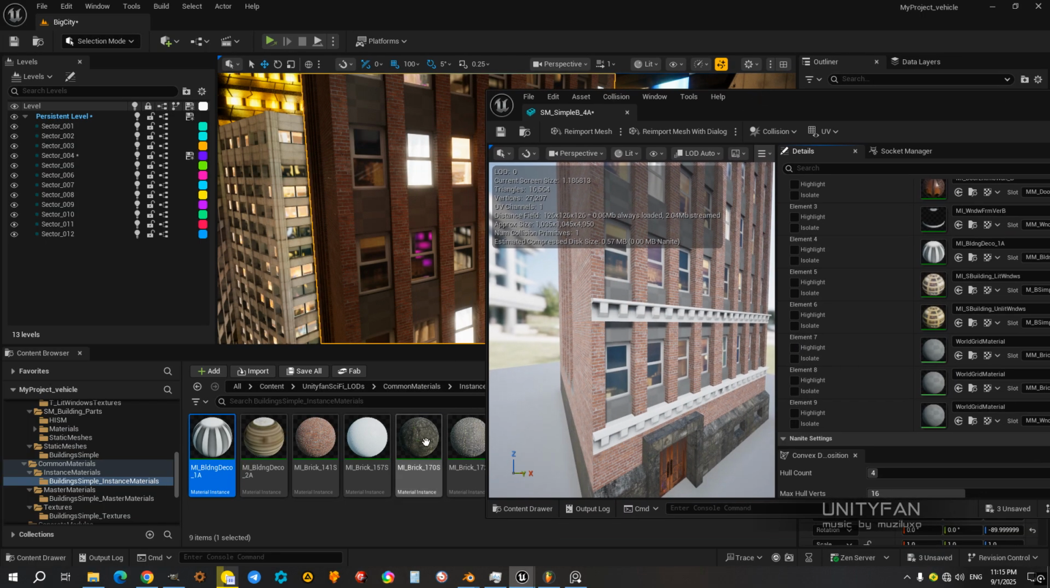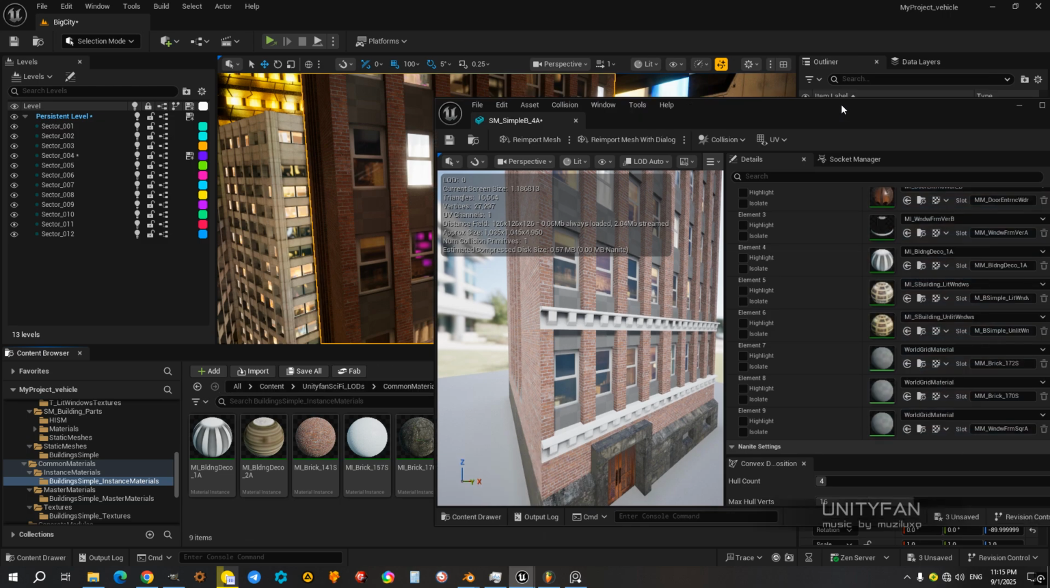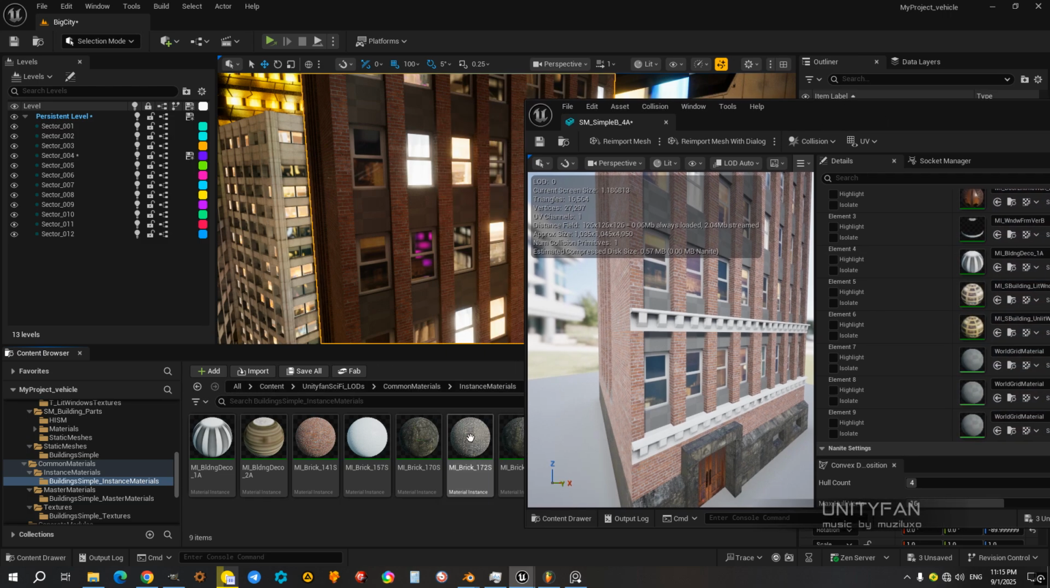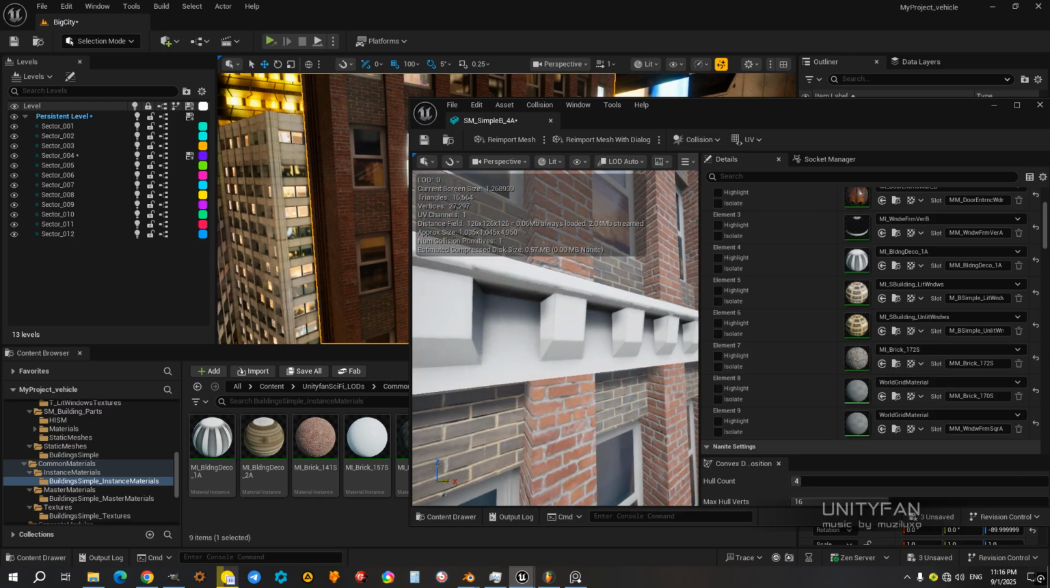We have the dark bricks. Come on. Yep, I did it again. Oops, I did it again. Just select it here and add it like this. Okay, it's there.